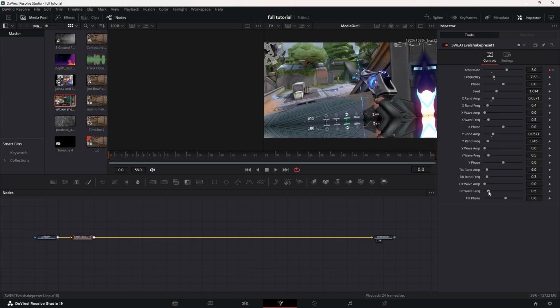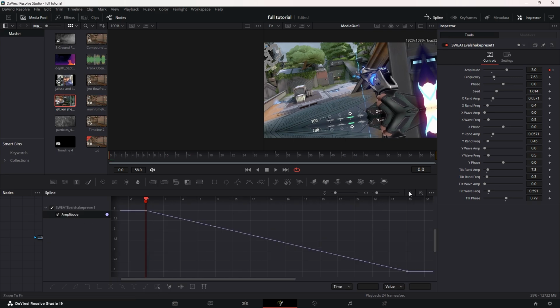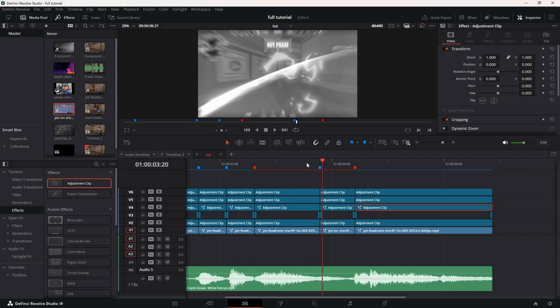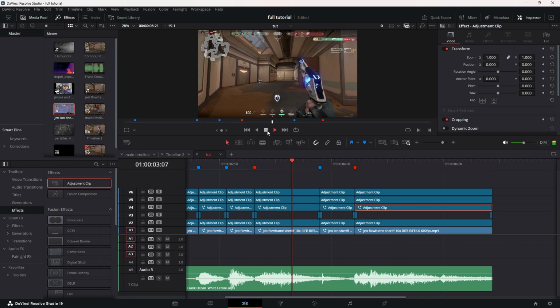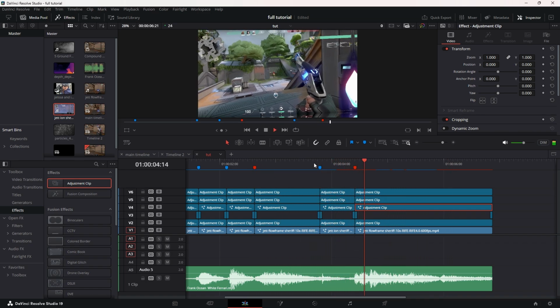I'm going to do the same kind of settings that I did for the other one, the 2.7 one. And spline, just make it sharp because it's such a long clip. And let's look. So, familiar.